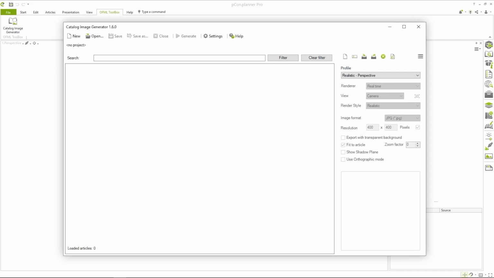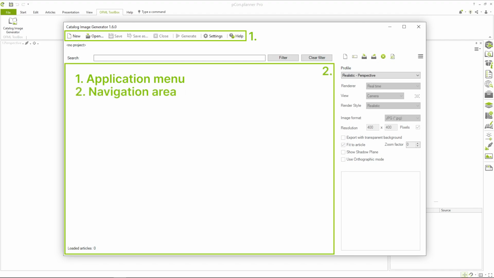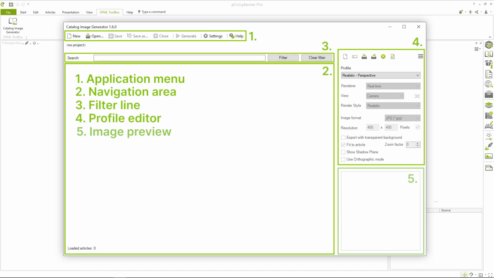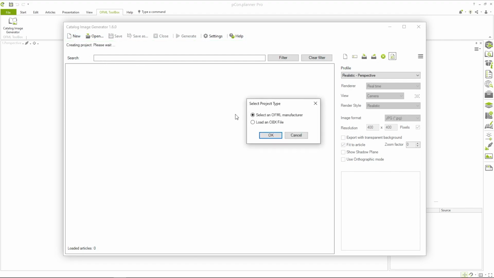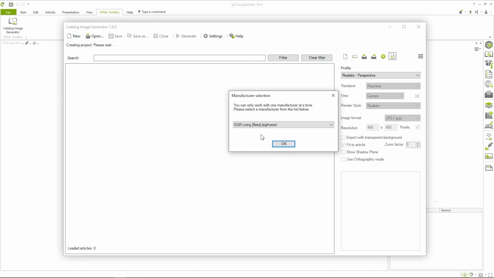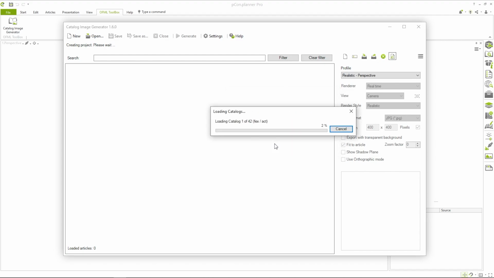The user interface of the Catalog Image Generator is divided into the following areas: the application menu, the navigation area, the filter line, the profile editor, and the image preview. To start a new project, select New from the application menu. You can choose a catalog from the installed OFML data and load it directly into your new project.